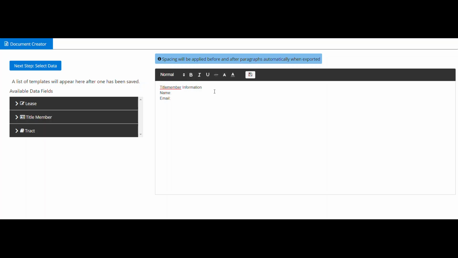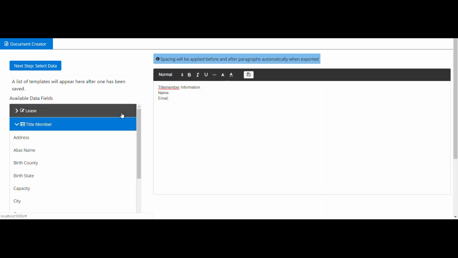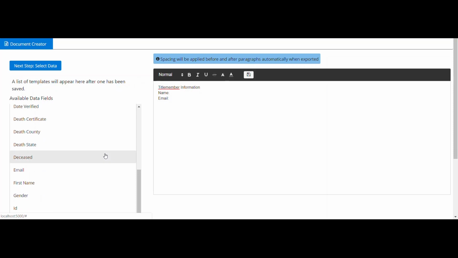To populate these fields for name and email, we need to tell Landman Central precisely what fields to use. We're going to go to the left side of the screen under the Available Data Fields drop-down for title member. We're going to find the name field, but before we click on it, we're going to click into our text editor where we want this information to be populated. You can see our cursor is to the right of the "Name:" text.